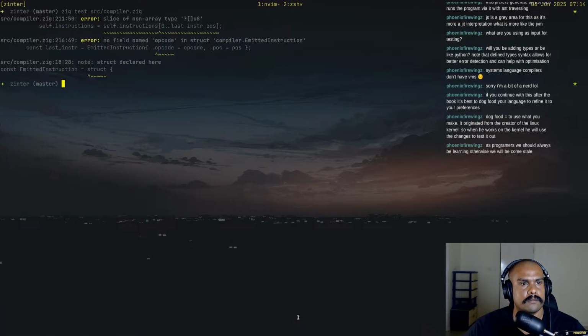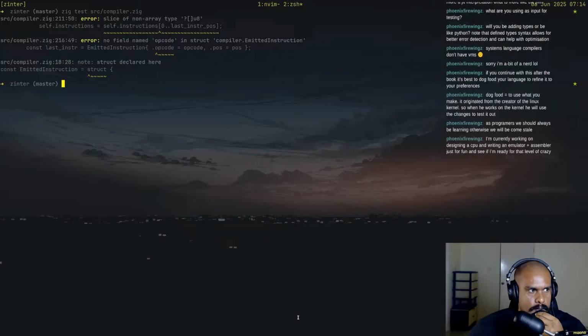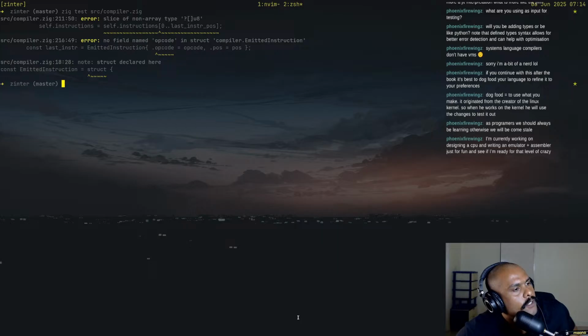Hang on. Slice of non-array type. Currently working on designing a CPU and writing an emulator plus assembler just for fun and see if I'm ready for that level of crazy.